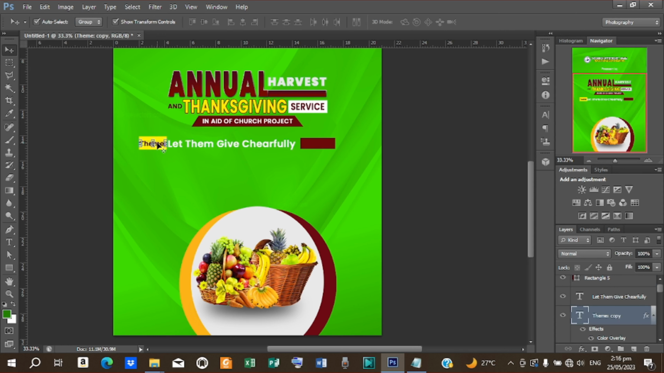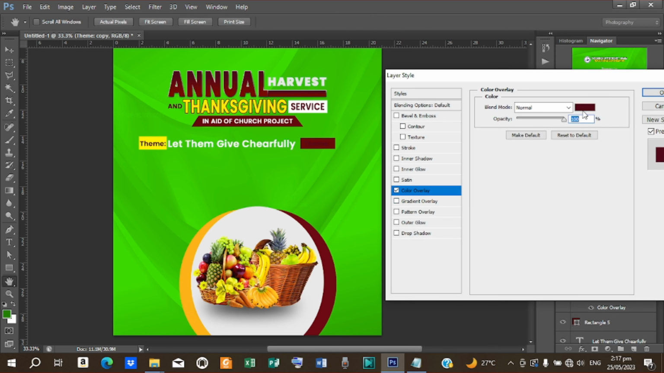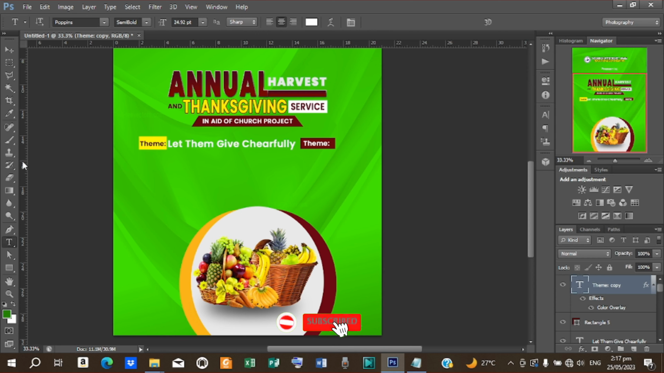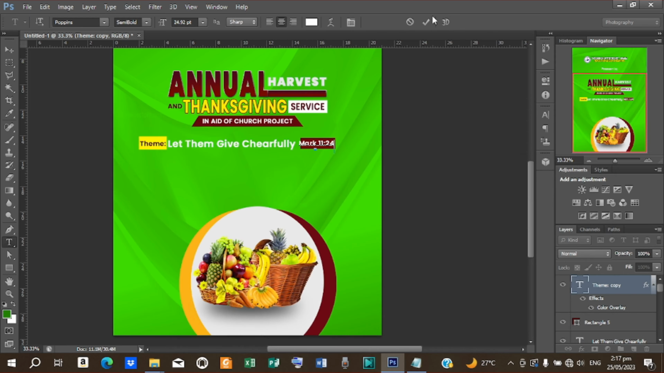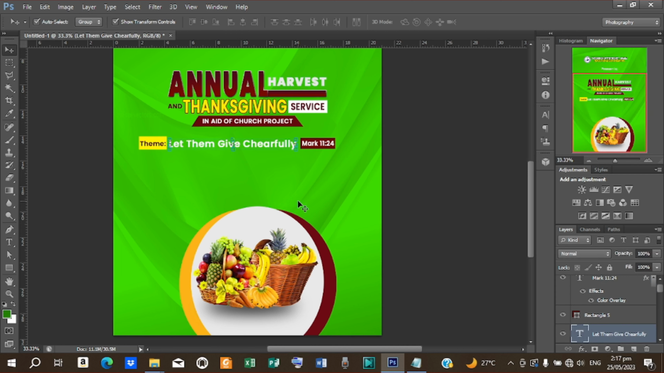Duplicate that, Ctrl J, and let's bring that there. Bring that on top of the rectangle. Double click on that and let's change the color to white. Now hit on OK, then hit on OK. Pick your type tool, highlight this. Let's go to our text and let's copy the memory verse. Ctrl V and let's paste that. Alright. Next, let's select this and bring it to this end like that.